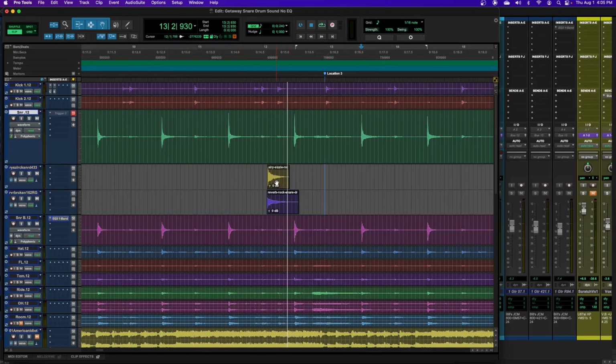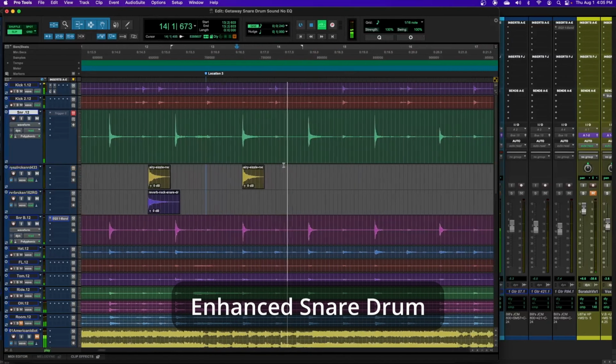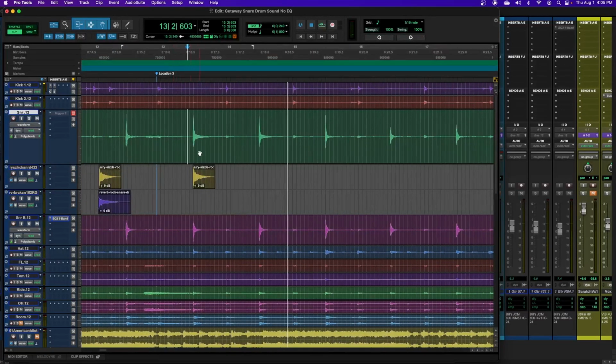And since we've already copied our snare drum, now all we have to do is hit the semicolon key, and that brings it down right here exactly. And then I bet you guessed it, Command V to paste. And there we go. We have a snare drum right there in time. You can see this sample makes a big difference to the snare sound. So let's hear it before and after.